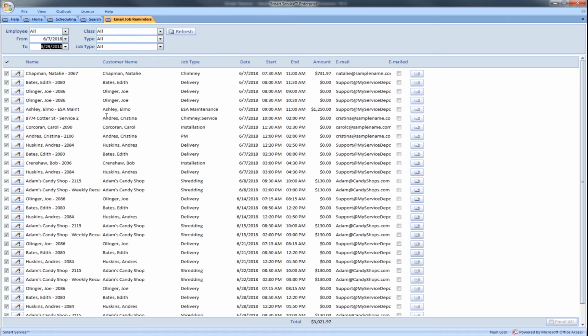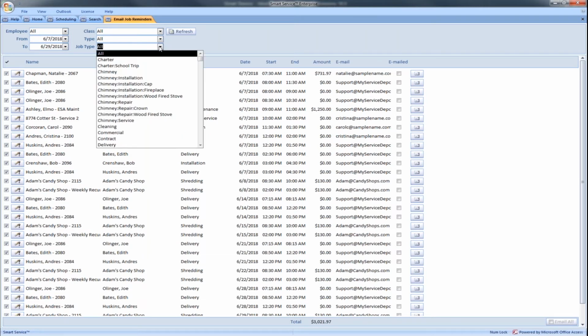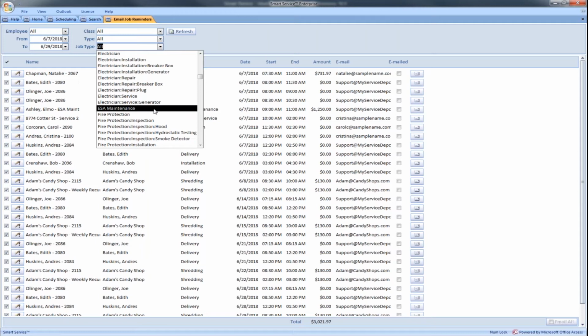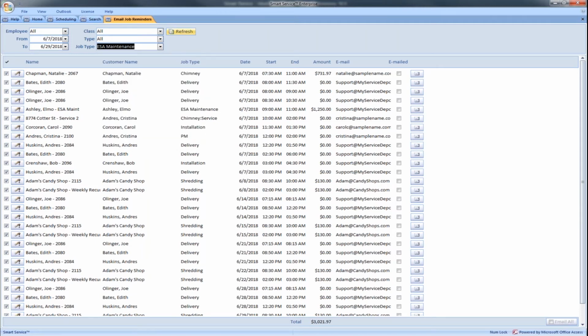But in order to filter this list down, you can see here we've got quite a few different options listed out in the listing for all of our reminders. So one of the things that we would want to do here is select the job type from the job type dropdown. When we scroll down here, we should be able to find our ESA maintenance, select that, and then hit our refresh.